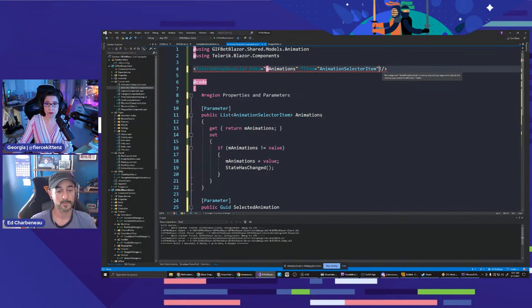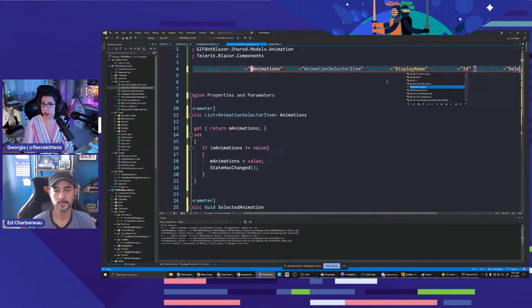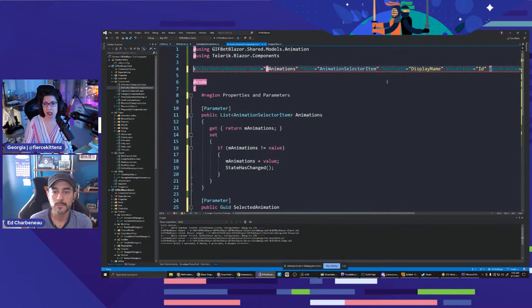And then do text field is going to be display name, and value field is going to be equal to ID, and then bind value is going to be equal to selected animation. Hopefully this works with GUIDs, because I haven't had luck with GUIDs in the past and the components.